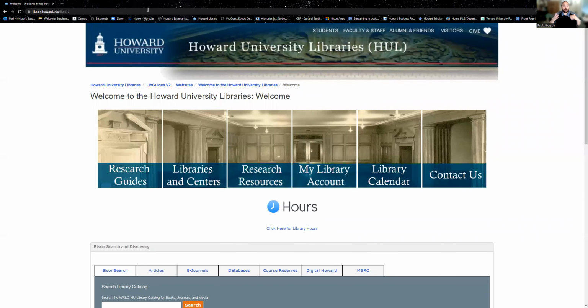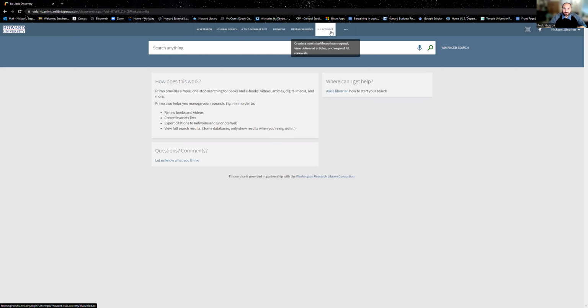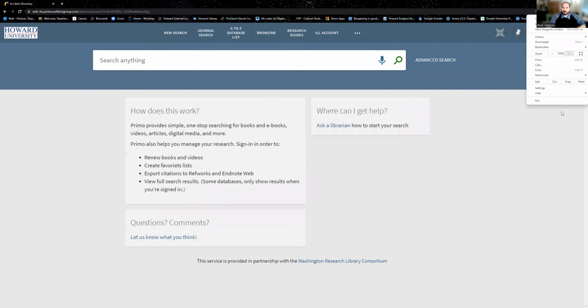We've got a few functions here: new search, journal search, A to Z database list, browsing, research guides, and ILL account. ILL is interlibrary loan. Howard is part of the DC Consortium of Libraries, so you can get a book or a journal article from any of the libraries that are part of this Washington, D.C. Research Library Consortium.